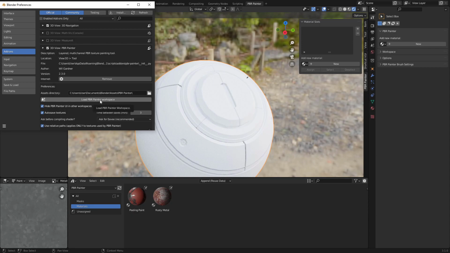Next thing you want to do is click Load PBR Painter Workspace, and when you do that, it will load this UI in here. And it will automatically be set up like this.